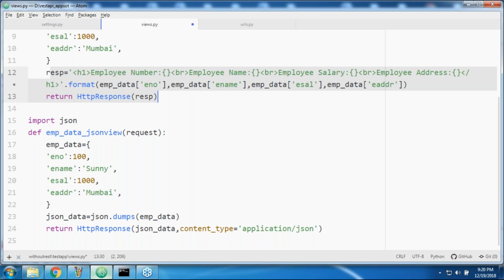The default content type for an HTTP response is HTML, sir. That's why I have to specify explicitly that the HTTP response is a JSON response. If you are not going to use content type, then the HTTP response will be interpreted as an HTML response only. Getting it right? Are you in a position to understand?